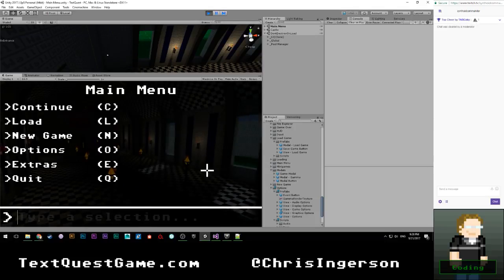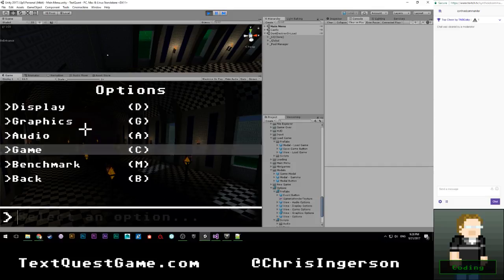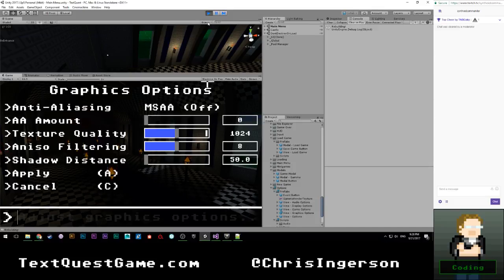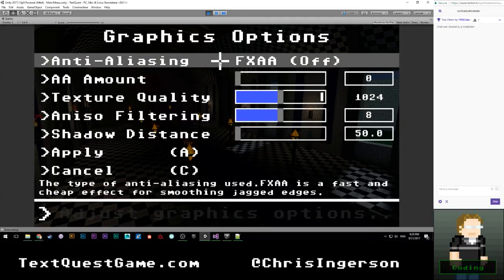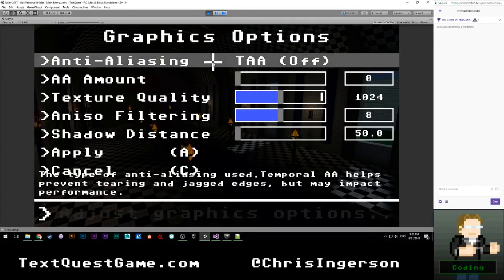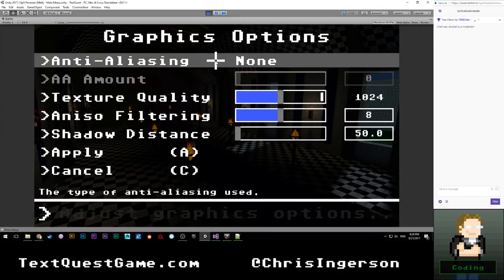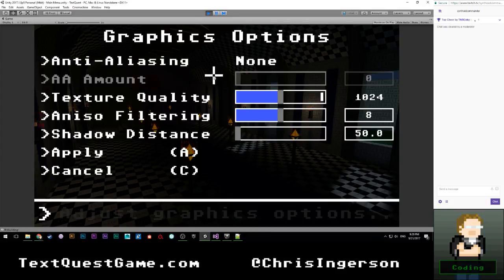Go ahead and start. Options, graphics. Go ahead and do maximize on play. MSAA off. TAA. Okay, so everything on there is good. I'm going to get some screenshots.